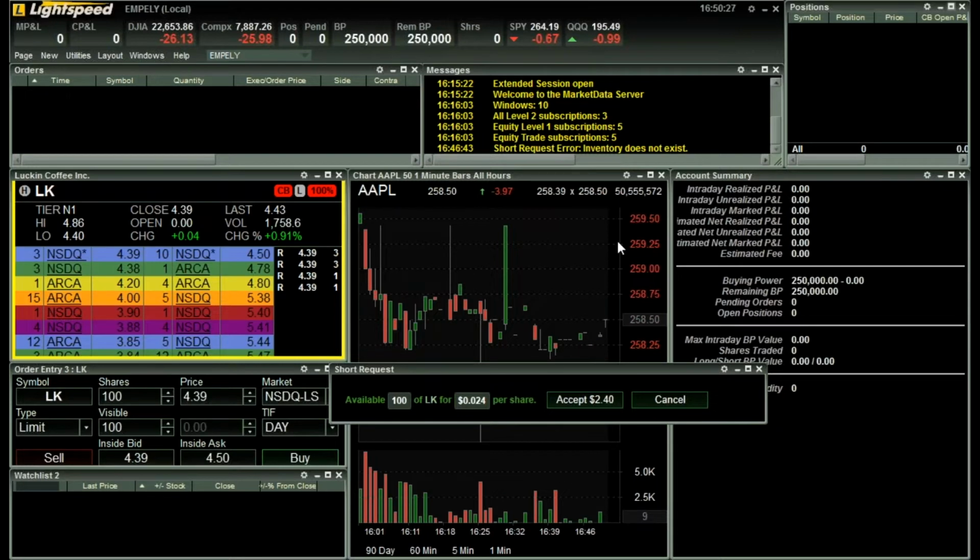Someone asks, what does short sale mean? So just quickly, a short sale means that you are selling a stock that you don't own with the hope that you're going to buy it back later cheaper. So this stock I have up right now, LK, is $4.39. If we sold it here at $4.39, we would be short, and then we would try to buy it back later in the day at a lower price of, say, $4.